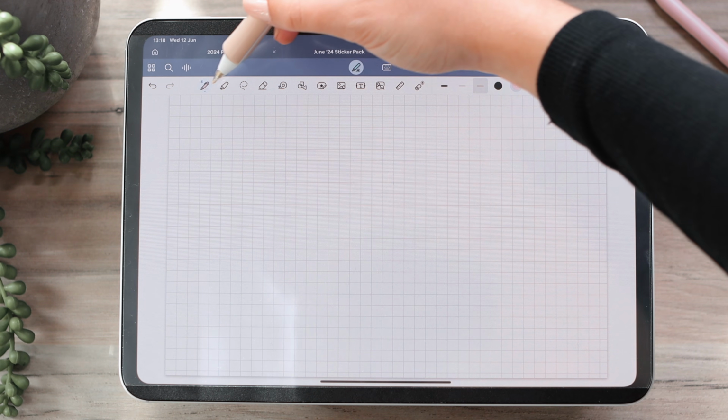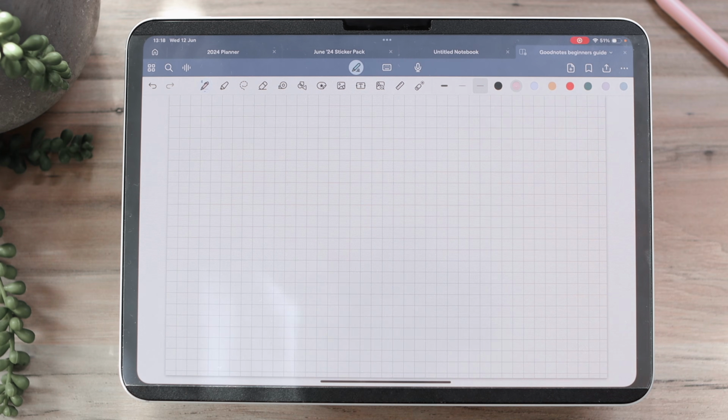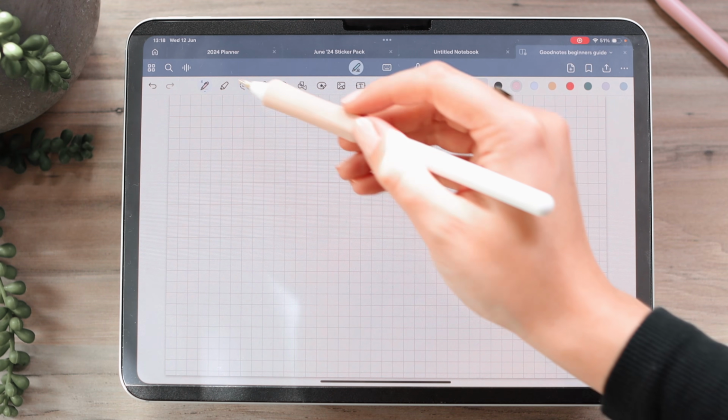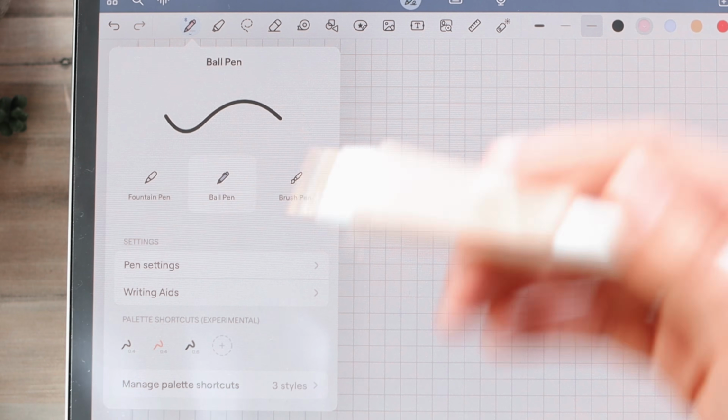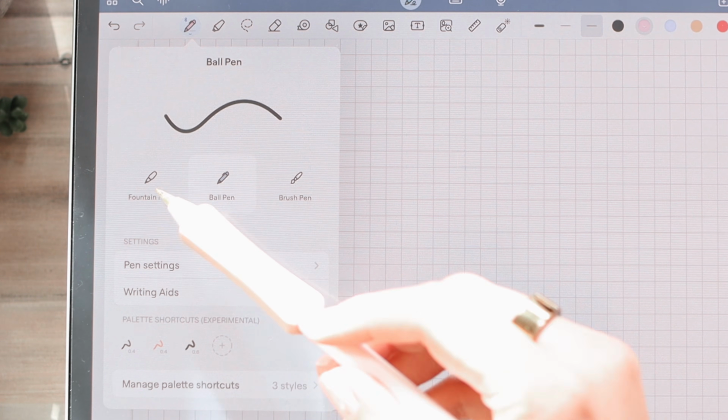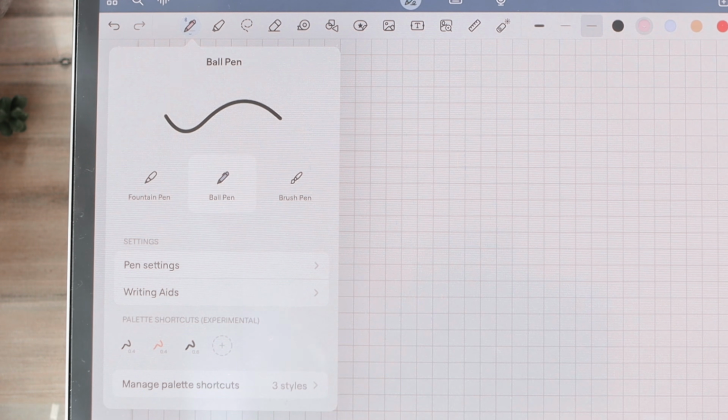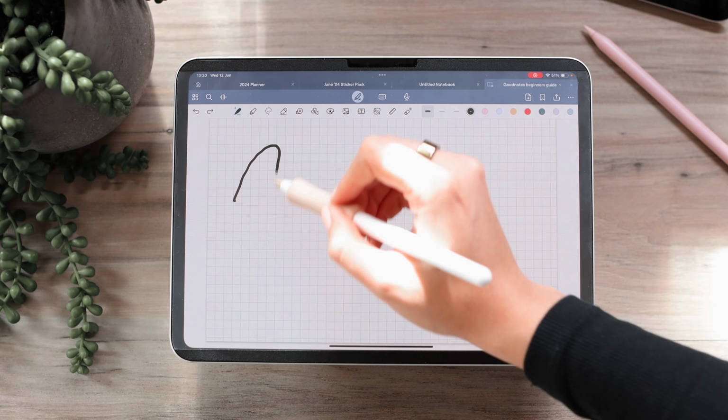So here we have our toolbar at the top here. And first I'm just going to show you what all the tools are. So first we have our pen tool. And for the pen tool, we have a lot of settings that I want to cover. I'm just going to tap on it to show you this menu bar that pops up. So here you can see we have 3 different types of pens. First, we have the fountain pen, which looks like this.